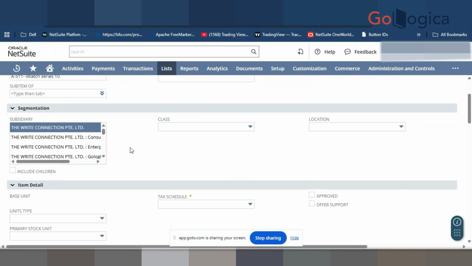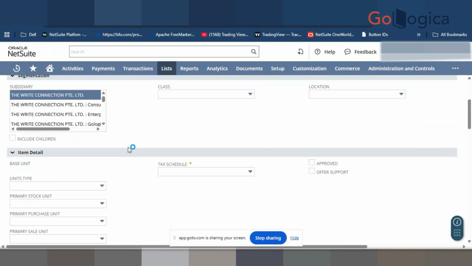Okay, so for example, if a subsidiary is falling in three different parts of the world, where should the location be then? So then you should not select any location here. During procurement, you should mention the location.